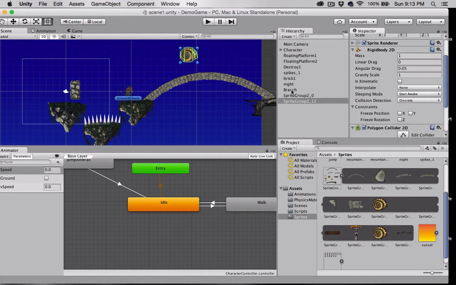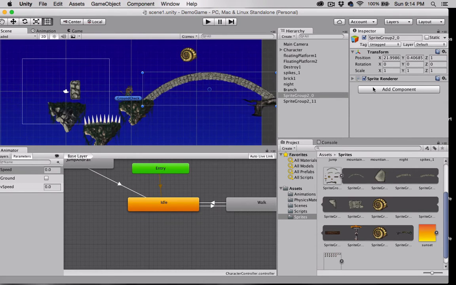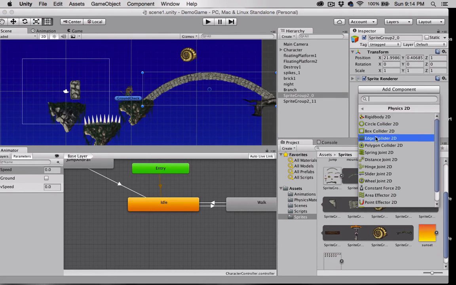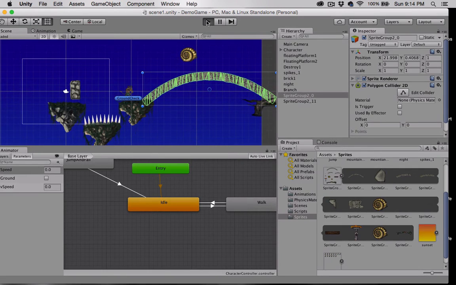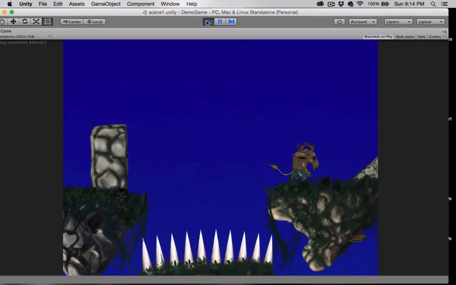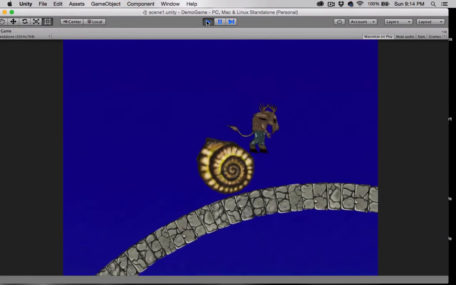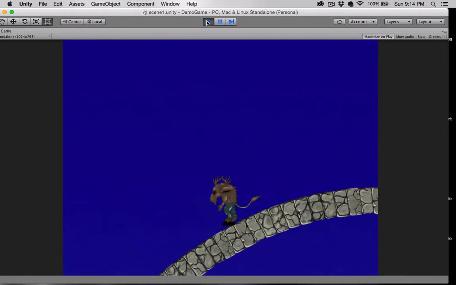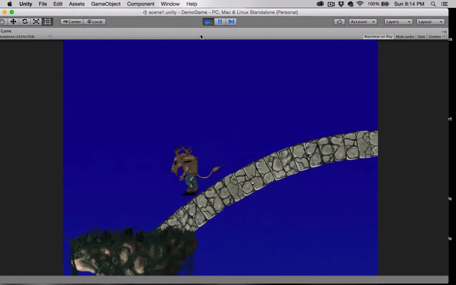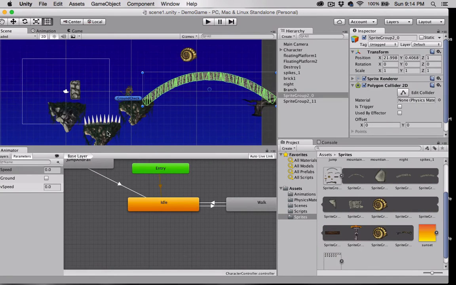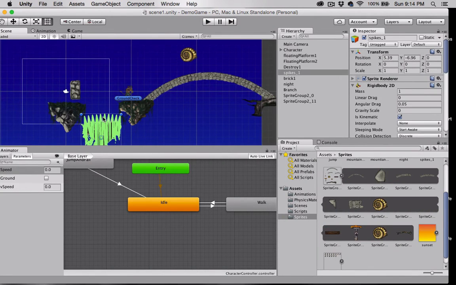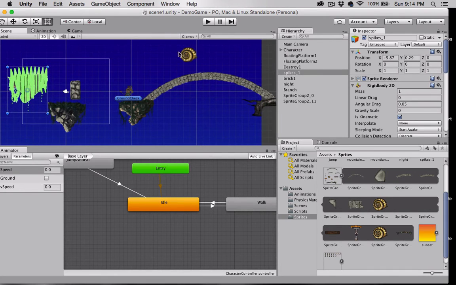Okay. And obviously we have to add a polygon collider onto our bridge. Okay, so let's press play. The shell should be coming down at us, so we have a shell. We could put destroyers on those if we wanted to, but for now I just wanted to do that. And I'm going to move my spikes out of the way, because I want this thing to fall down here.